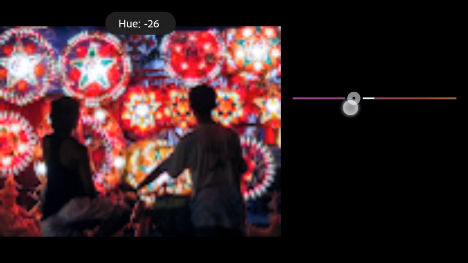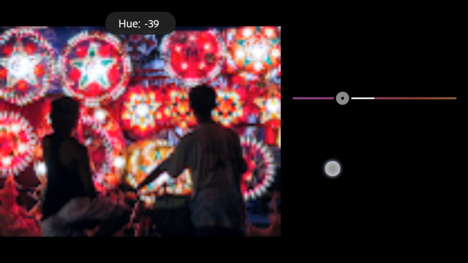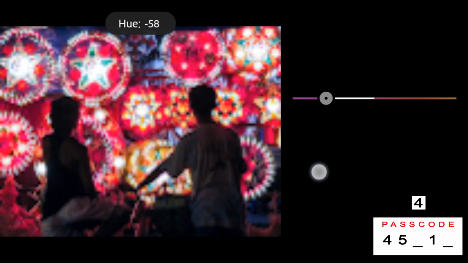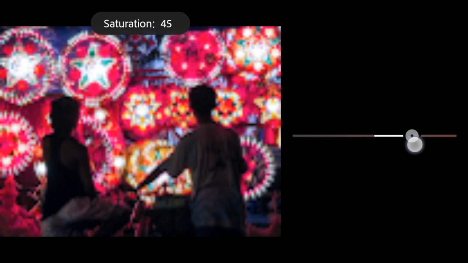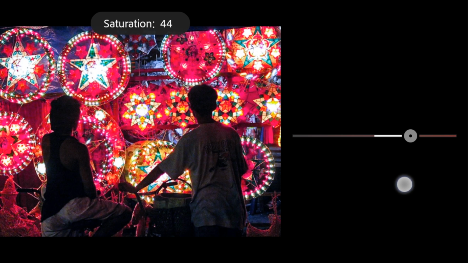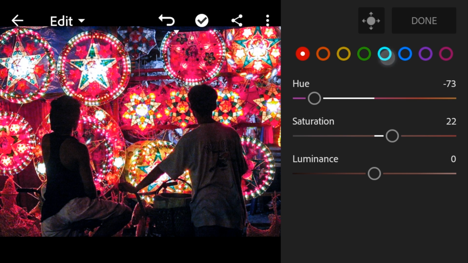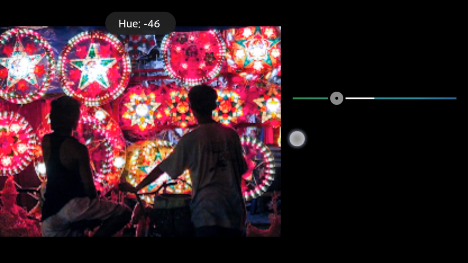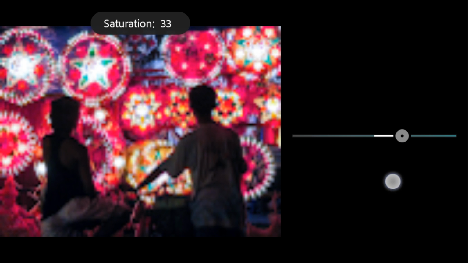Red. Hue to -73. Saturation to 22. Aqua. Hue to -59. Saturation to 18.